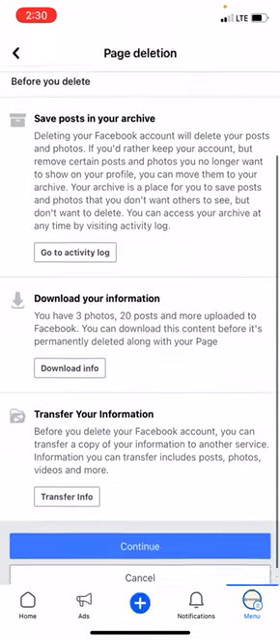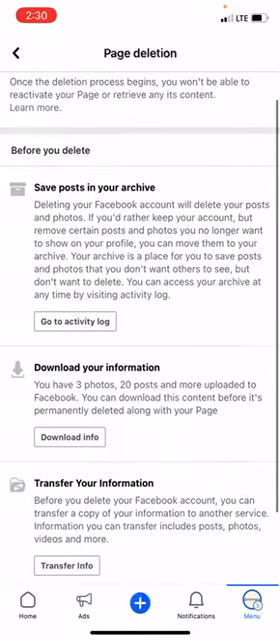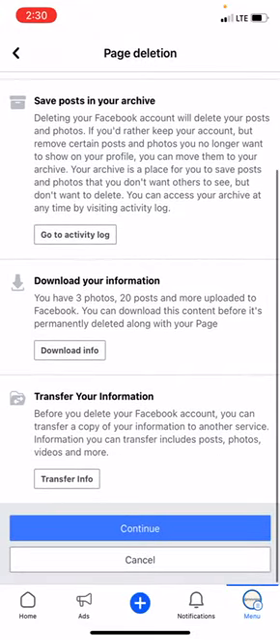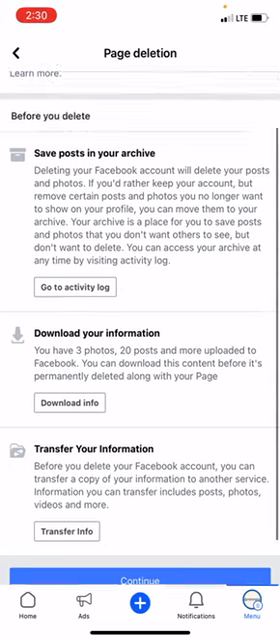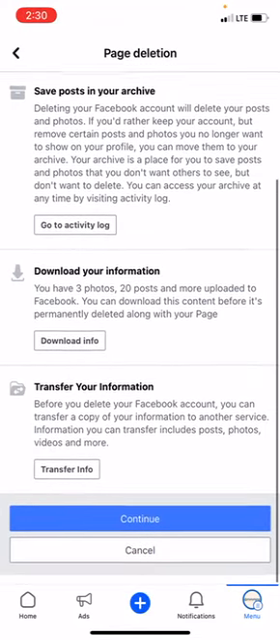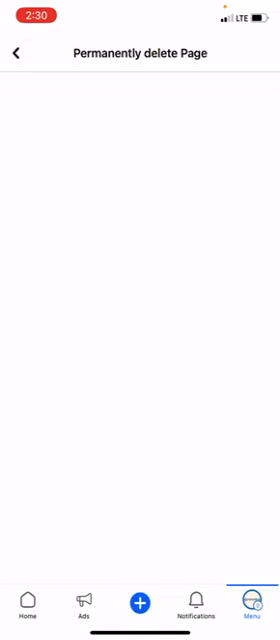So the final step is for you to maybe download your information. Maybe on the page you have created some posts, you have created some things, and you want to back them up, then download them. You can also do that. But for this scenario, I don't want to have that information. I just click on continue.